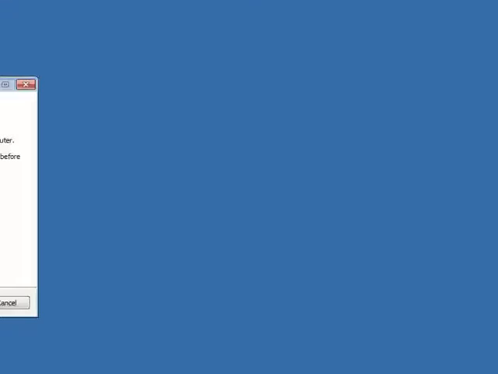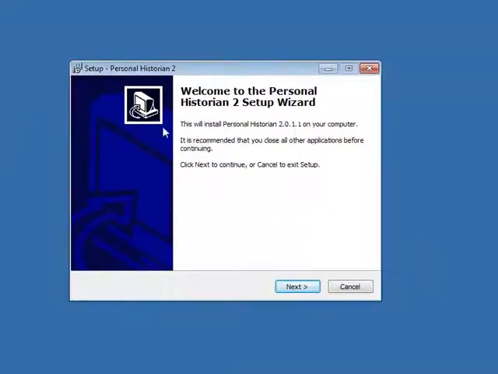and the installer will come up. It'll say, welcome to the Personal Historian 2 Setup Wizard. This will install Personal Historian 2 on your computer. It is recommended that you close all other applications before continuing. Click Next to continue or Cancel to exit the setup.